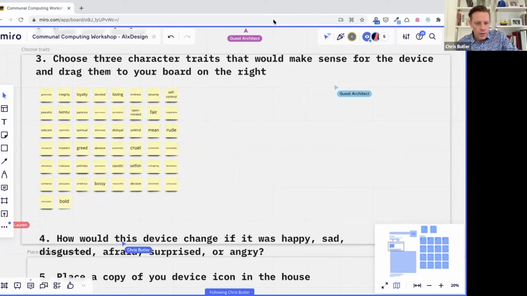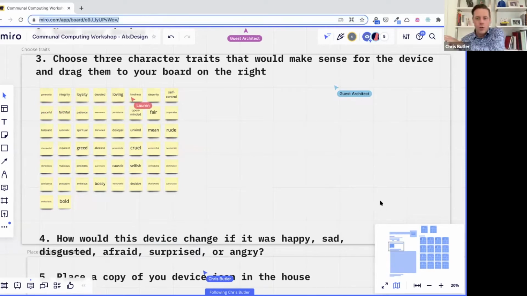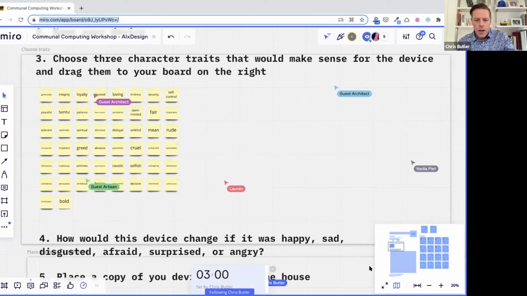So I'll give you 3 minutes to start. And then if we need more time, we can have more time. But I'd like everybody to think about this, look at it, and pull over 3 traits to your card around that device. So 3 minutes right now. And I'll turn on the Miro timer.